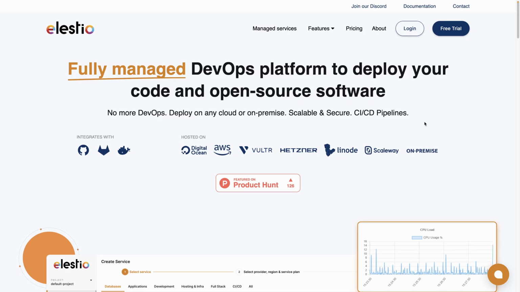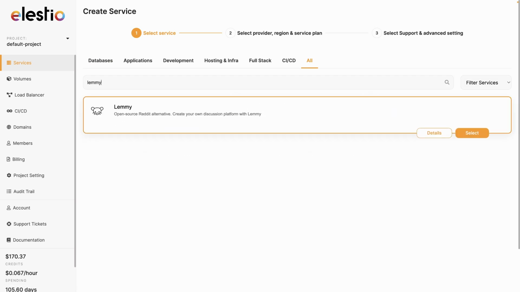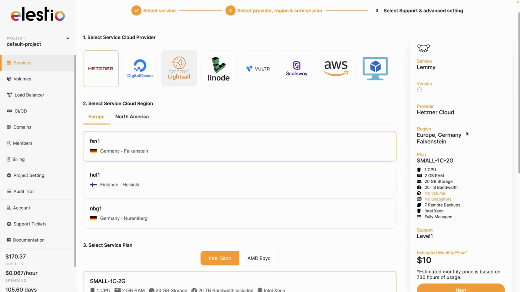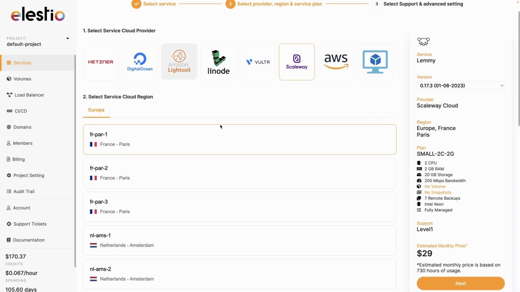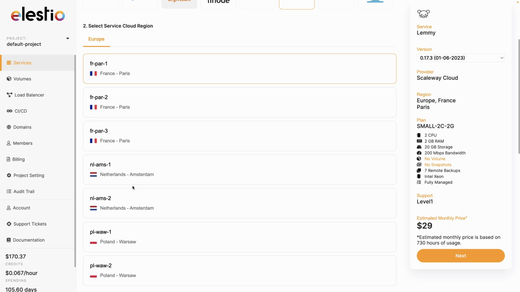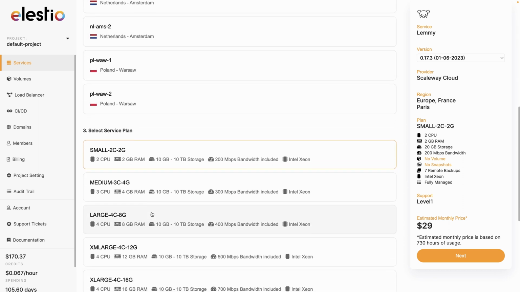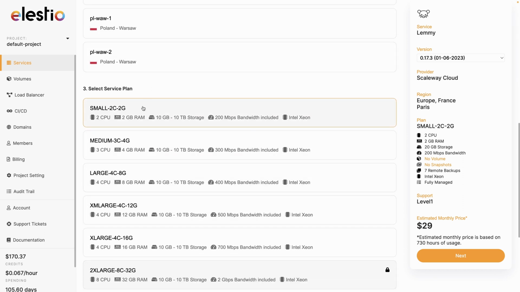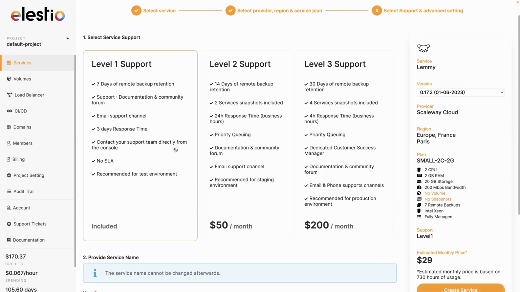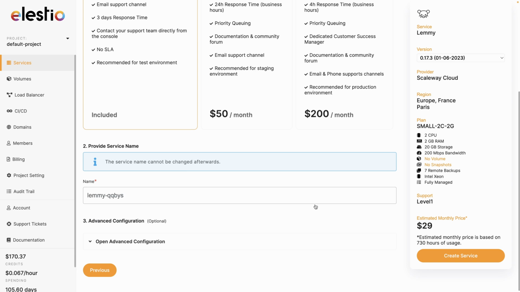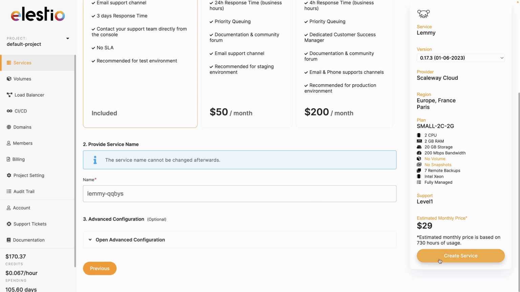Go to elest.io, hit login, deploy my first service, search for Lemmy, select your cloud provider. I will choose Scaleway, select the region where you want to deploy it and the service plan with the resources you need. Hit Next, select your level of support, and once you're happy with it, hit Create Service.